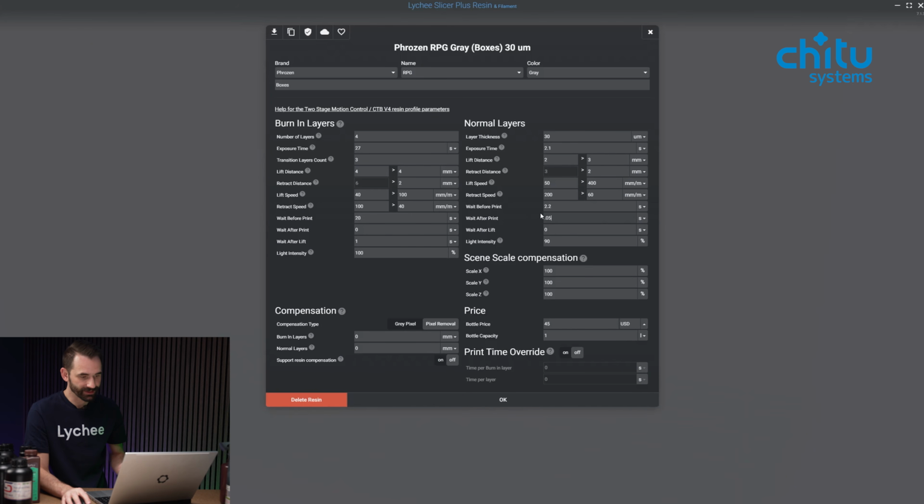I don't really know how to, but it could be, say, like putting 0.5 seconds in there could actually, if it allows just that little bit of time for the resin to fully form and finish curing before you start lifting, I could see how that could be valuable. Wait after lift, this is if the printer's going up and it's going to stop at the very apex before it starts coming back down. I haven't seen any value in this whatsoever. My recommendation for this is leave it at 0.